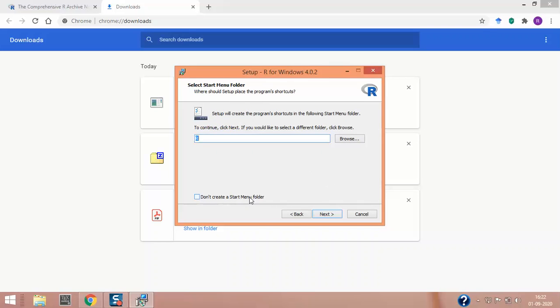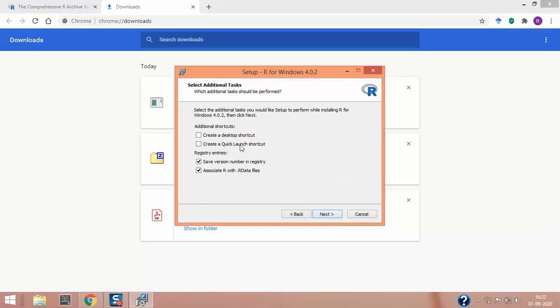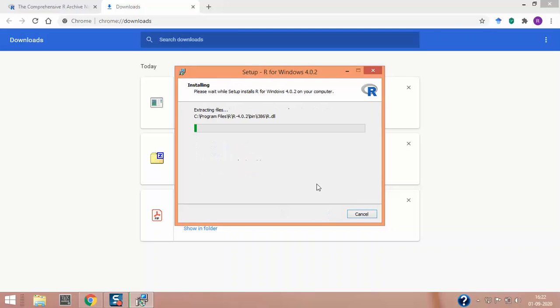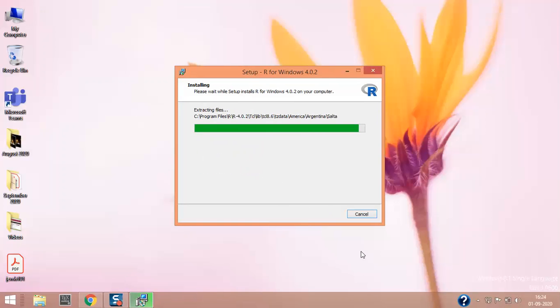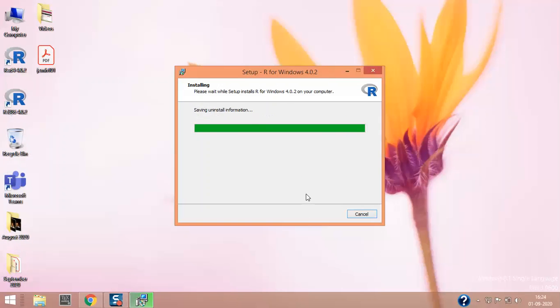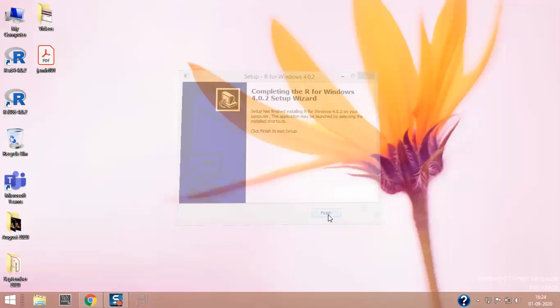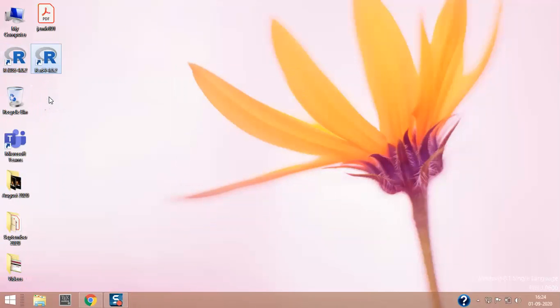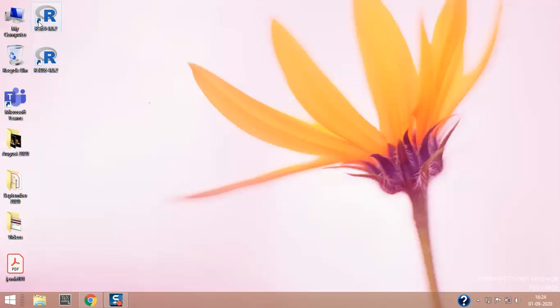I want to create a startup menu, correct? Then I'm going to click next. Then I want to create a desktop shortcut. I don't want a quick launch as of now. Save version number in registry, associate R with .RData files. That's true. It doesn't take much time. It's very quick. Yeah, it's almost done. I'm going to click finish, and move it to the side so we can see it better.